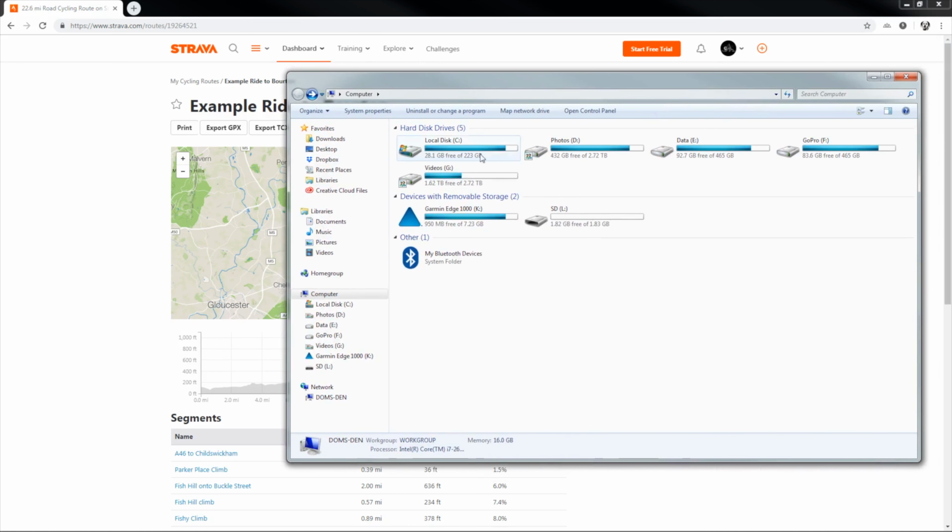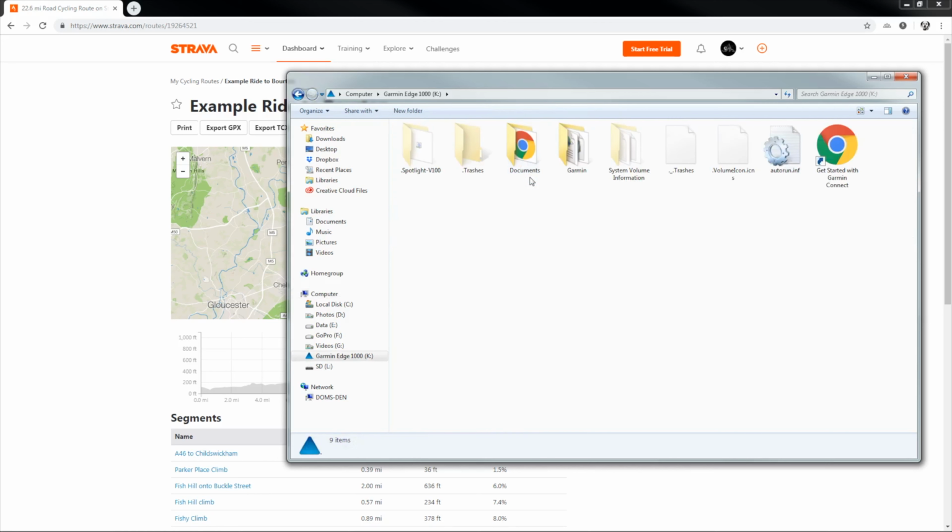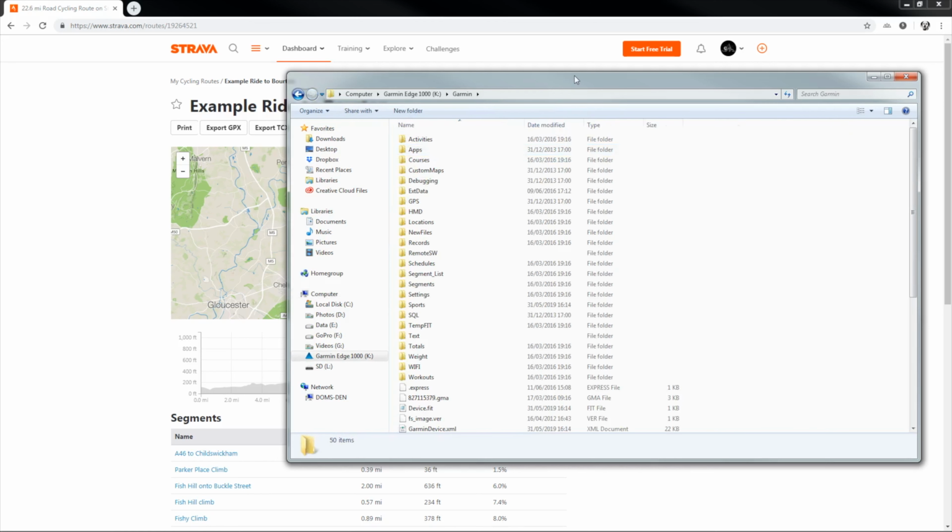Right, you first need to connect your Garmin to your computer using the USB cable provided. Once you've done that, a new drive will appear on your computer. There it is, Garmin Edge. There's also the SD card which is in my Garmin. You might just have Garmin Edge for your one. And in there's Garmin and a folder called New Files. We now need to download our new route from Strava.